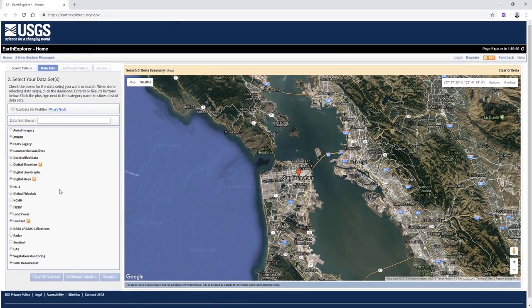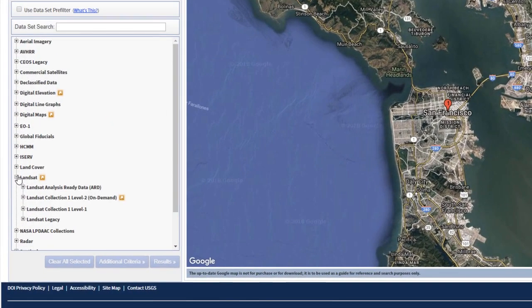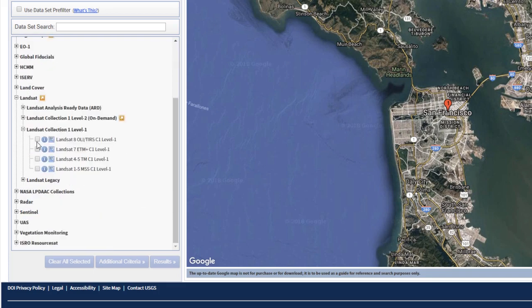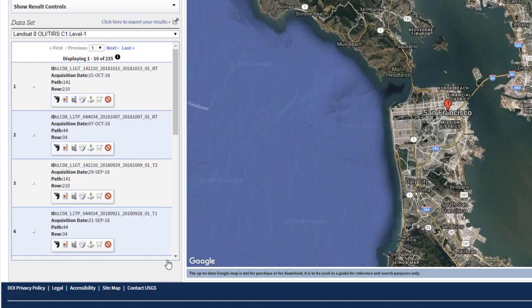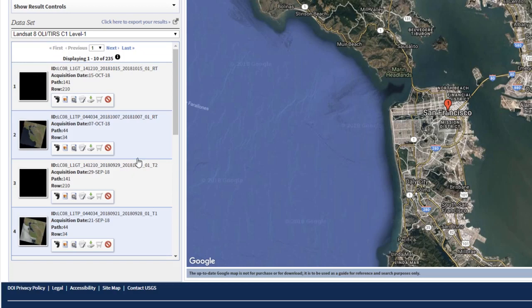So that opens up a list here. I can expand the Landsat options, and I'm going to go with Landsat Collection 1, Level 1. If I expand that, I'm going to select Landsat 8, and so now I'll click the Results button. So here on the left, you can see the different imagery that's available that meet the criteria that I've specified. So this is for the San Francisco area. I didn't set a date, so it's giving me lots of different options here.